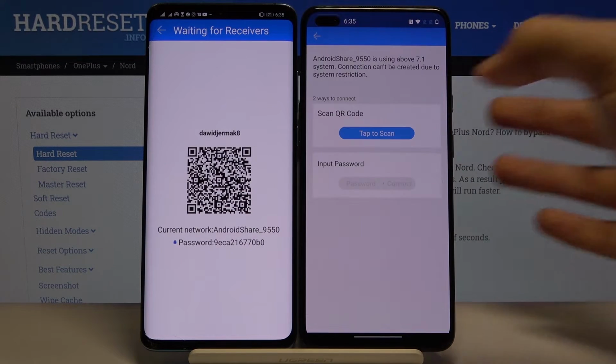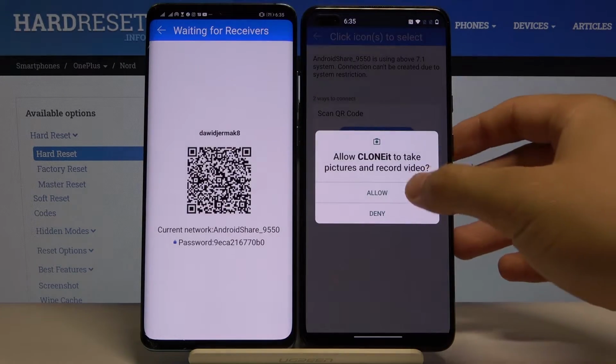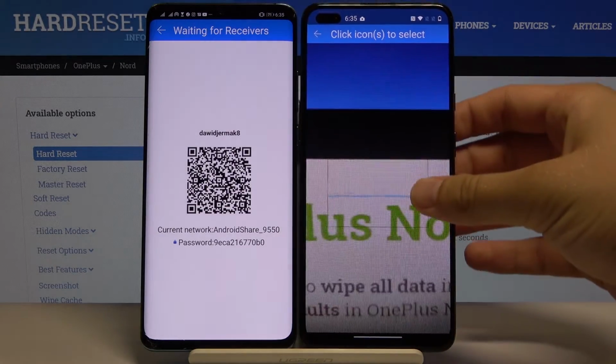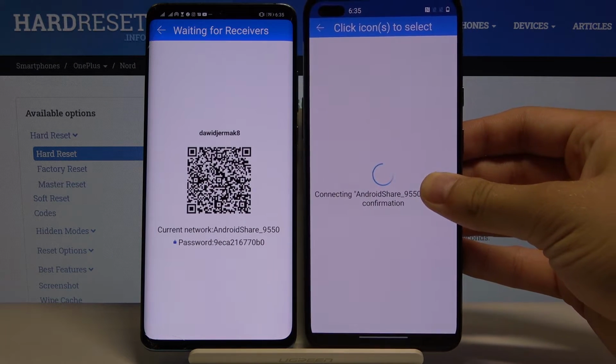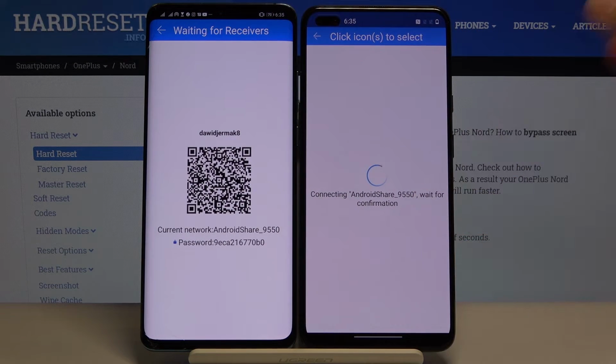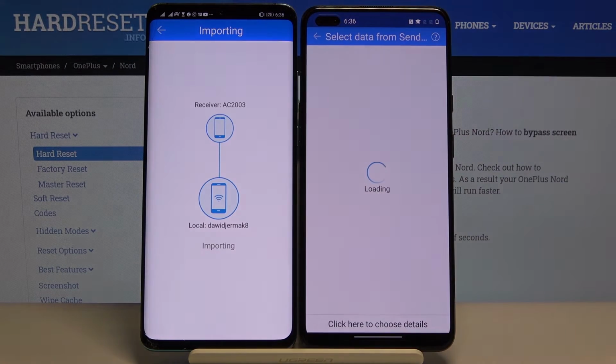Click on the Android tray icon and we can connect in two ways. We can scan this code, but also we can input the password manually. So pick your way and I'm going to scan the code. Accept the request on Huawei.